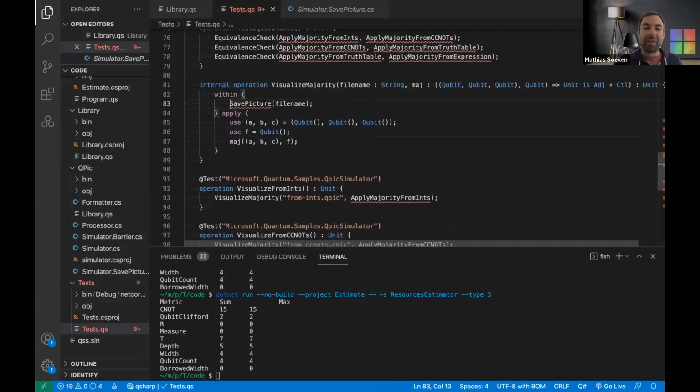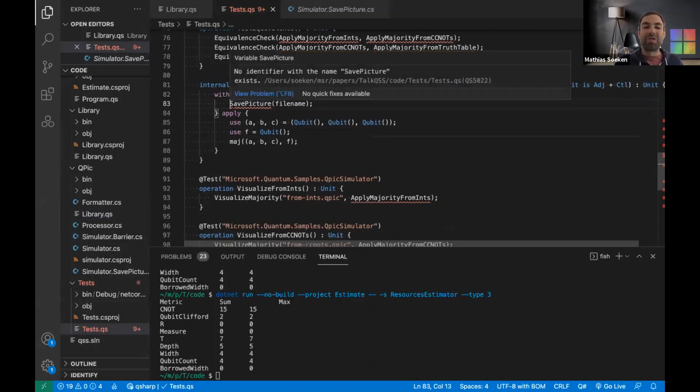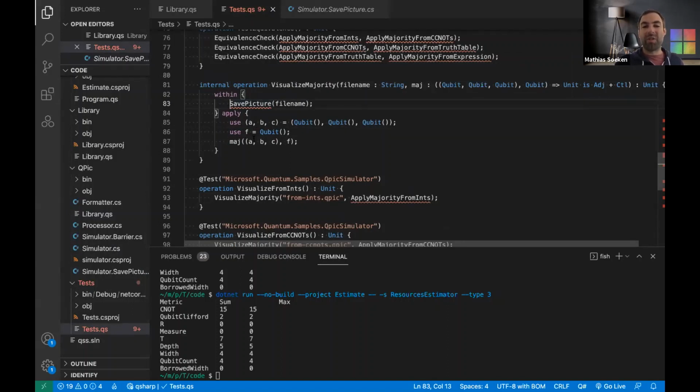And here we used this paradigm of wrapping within apply to scope which part of the code I want to save as a picture. So I use this within apply. So essentially, if I call save picture in the forward direction, it starts recording operations to be part of the visualization. And if I call adjoint save picture, it stops recording this operation and writes all the operations it has recorded so far into the file name. And then I can wrap it with an apply to make it look like this.